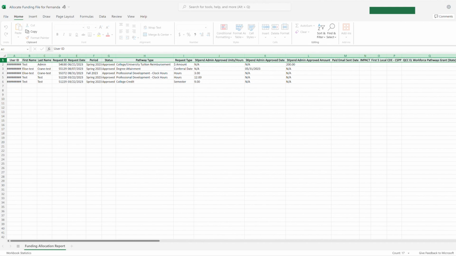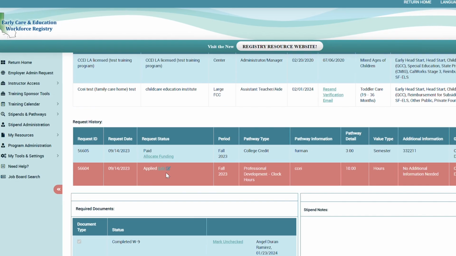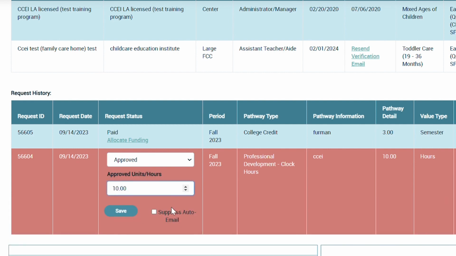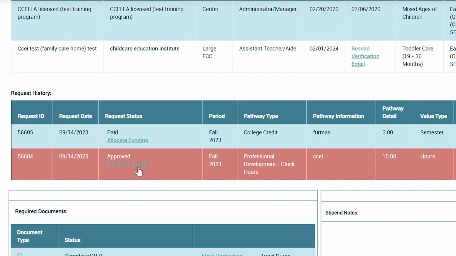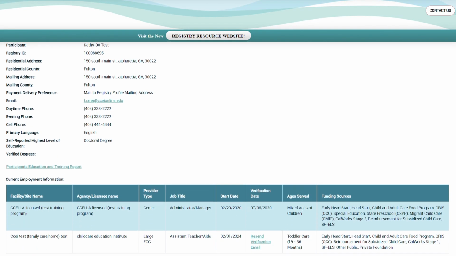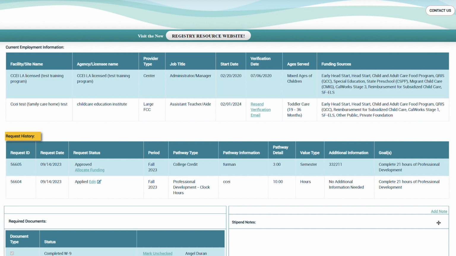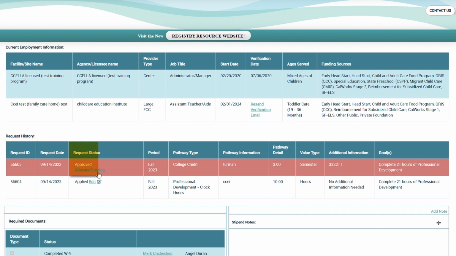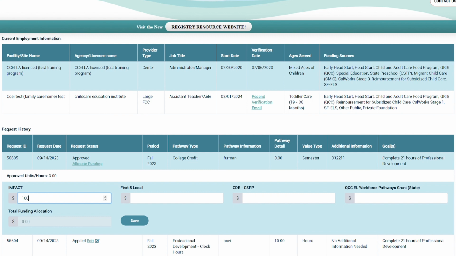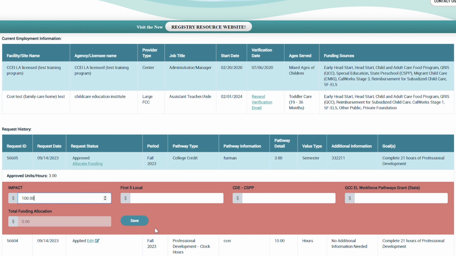When choosing the first way, making allocations per individual application, after you have changed the status of your stipend applications to approved, if you want to make allocations per single application, you can do this by going to the application, as seen on the How to Process Stipend Applications video. Go to the Request History section, and under Request Status, you will see Allocate Funding. You can click on this, which will prompt you to enter fund amounts based on the funding streams for your stipend program. Once you have entered an amount, you can click Save.